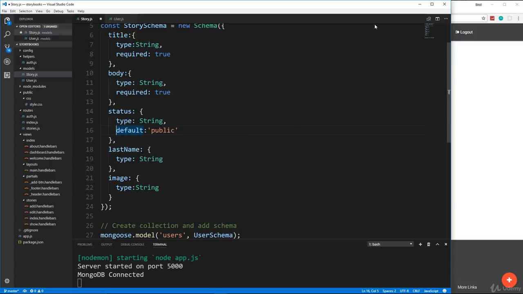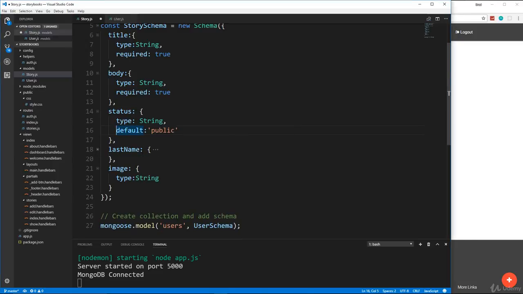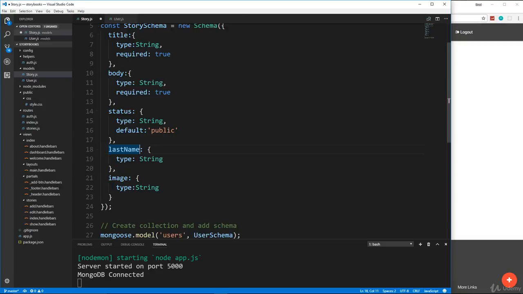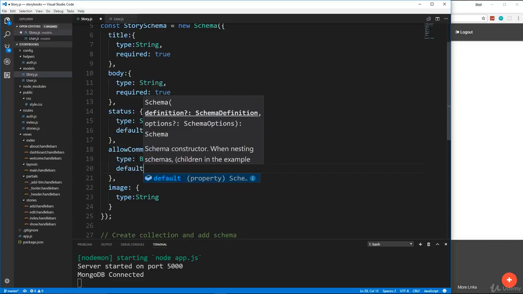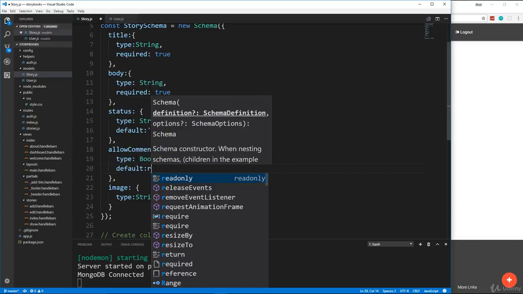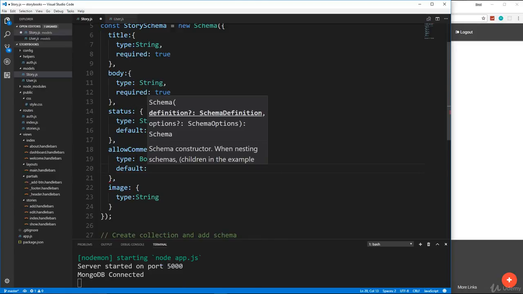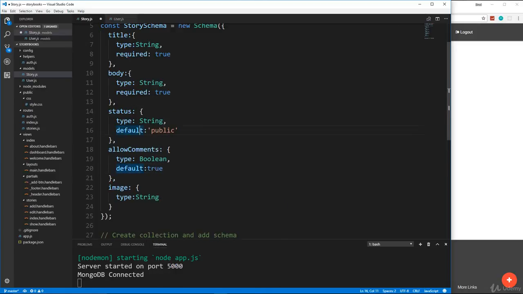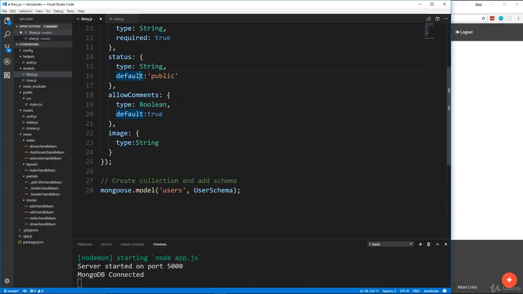All right, so let's see. We're going to have an allow comments option. So let's go ahead and say allowComments. Now this is actually going to be a Boolean. It's going to be a true or false. So we'll say type Boolean, and we're going to set the default of that to true. Okay, we want to accept comments by default unless the user specifically says they don't want.